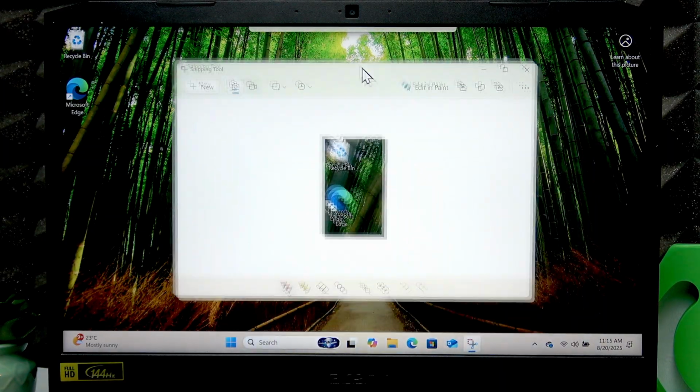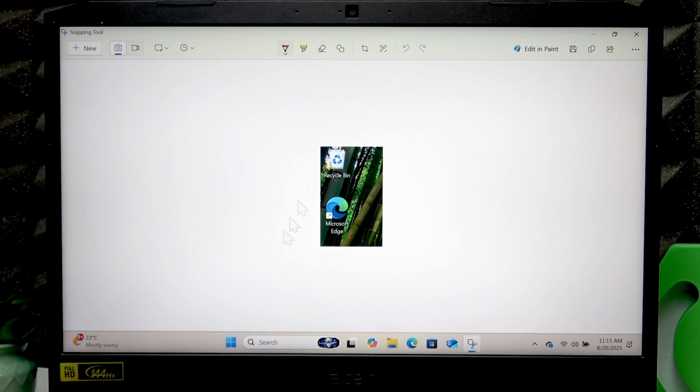If you open it, you're gonna see your screenshot, and to edit it you can use the quick tools at the top of your screen. You can also edit it in Paint by clicking right here, and to save changes click right here.